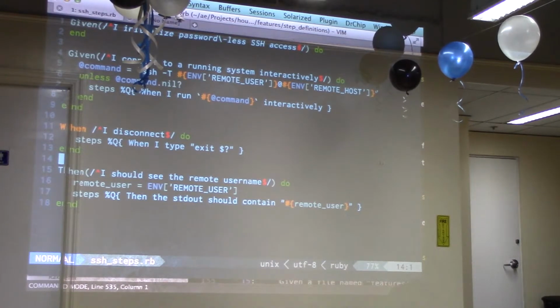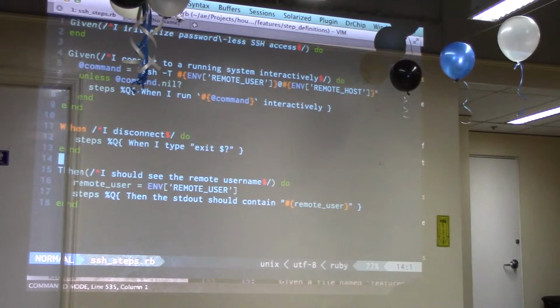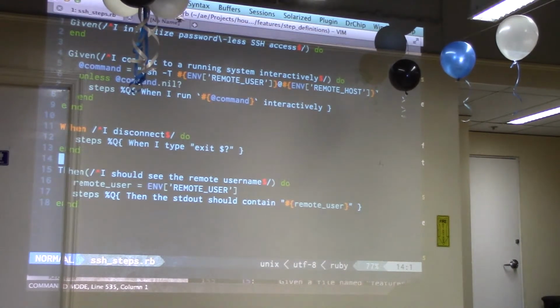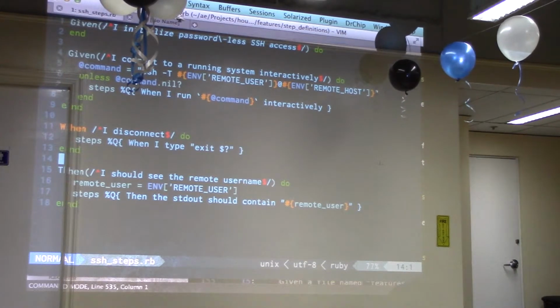Okay, so this is a step definition. What Cucumber does is look for a certain line, then match it in the step definition file. Each step definition has a block, and it executes it. So this is how I would run the command, or how I'd expect it to behave.